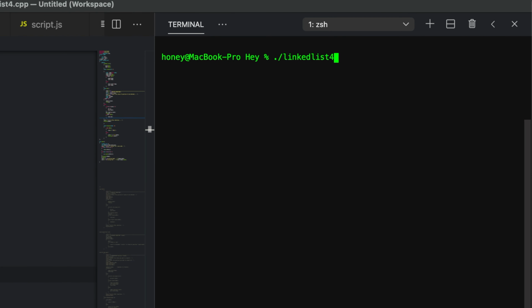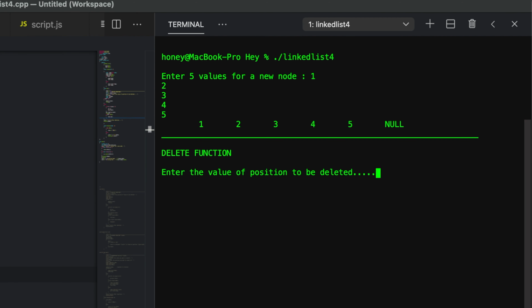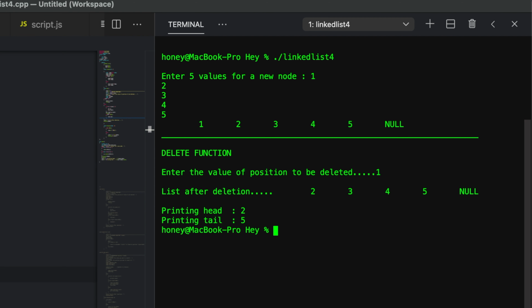Let's run the program once again. Let me enter 1, 2, 3, 4 and 5. And for the value of position to be deleted, let me enter 1 here. So here you can see it deletes 1 and it gives the updated value of head and tail. Initially our head was 1 and our tail was 5. Finally after deletion our head is 2 and our tail is 5. So this is how our program runs.